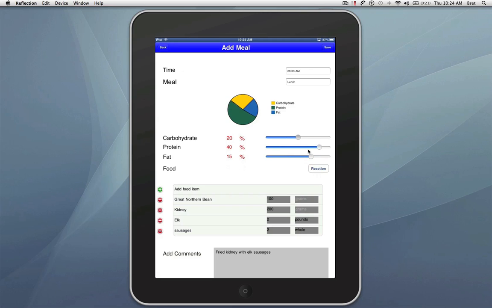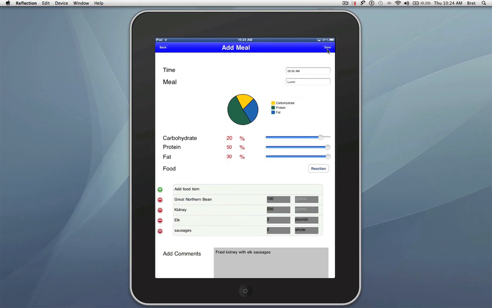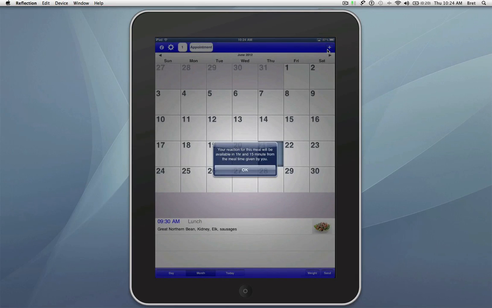So what we do is we put all of this on a plate, and then we see exactly how much each of these things looks like. And at the end of the day, it's still going to add up to 100. So if your plate looks exactly like this pie chart, you're pretty close. Then once we've finished adding in our meal, we go up to the top here and click on save. And you'll see this little hint come up here: your reaction for this meal will be available in 1 hour and 15 minutes from a meal time given by you.